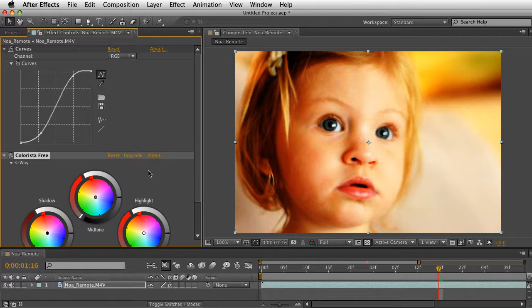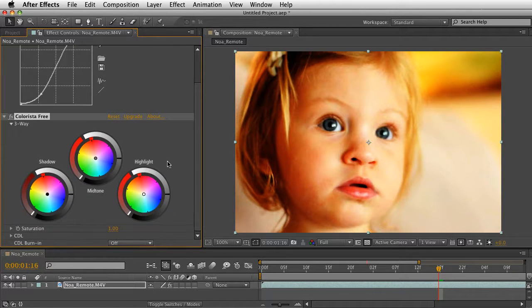In the case of Colorista Free, even though we've got this awesome interface for color correction, it's really just changing the color of the overall picture, and we're not isolating any areas, for example. So it should read fine coming out of LUT Buddy.